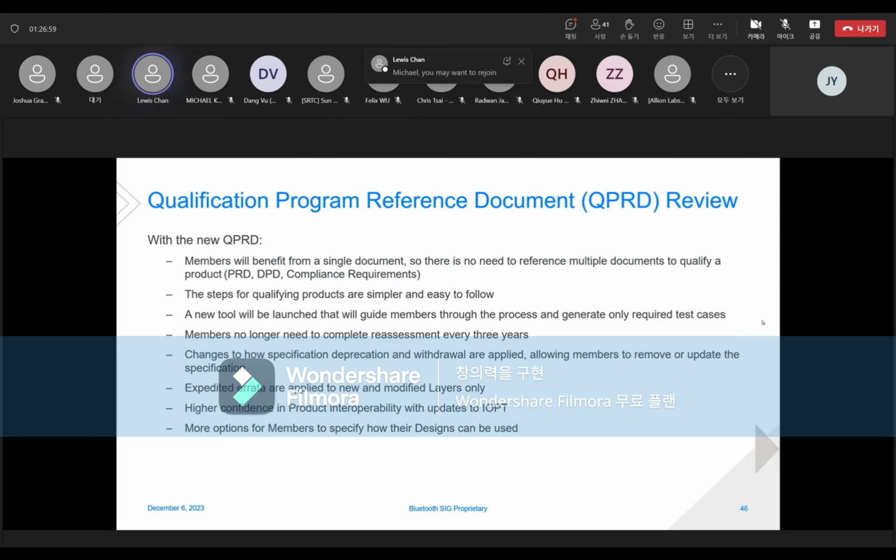Okay, let's keep going. So one document, and the other one is that the step of qualifying a product is simpler and easier to follow. We have a stricter flow: when you want to qualify a product in this scenario, you go through it step by step. Compared to the current multiple documents, in PLD you have requirements for things in different places. It's really hard to understand which one is applicable to you. But now it's in one flow, based on scenario, and we go through this path. That's all you need to do.